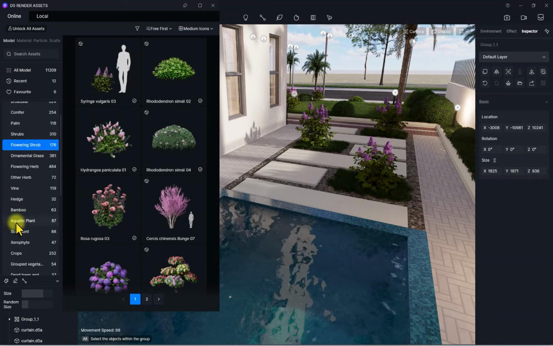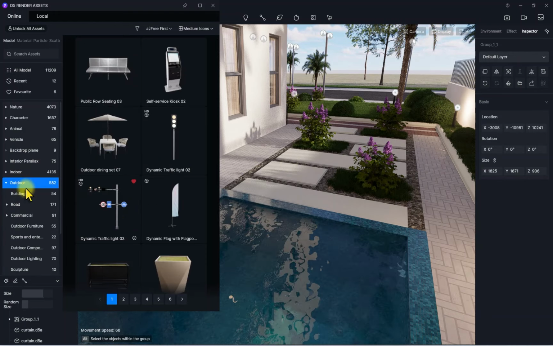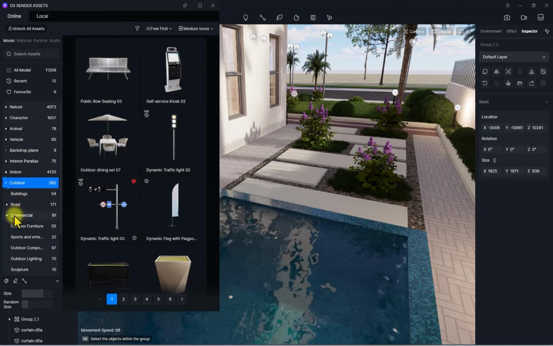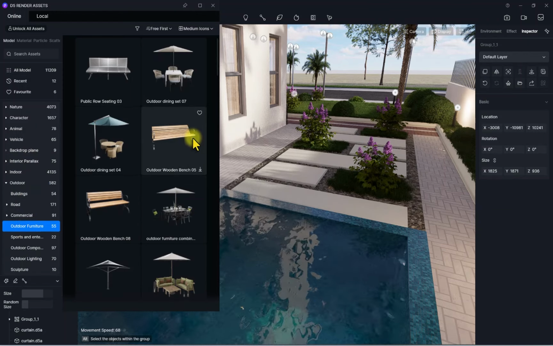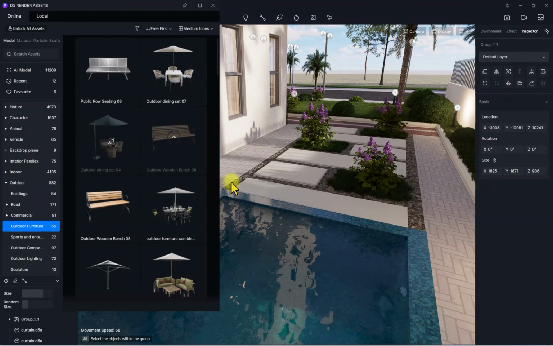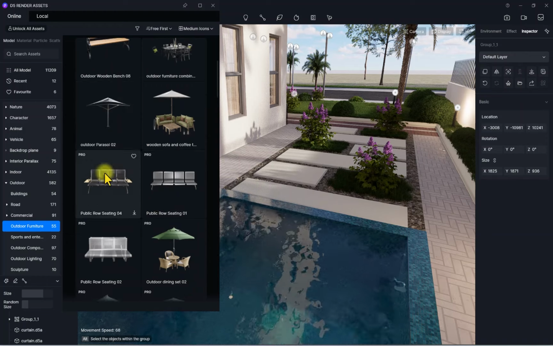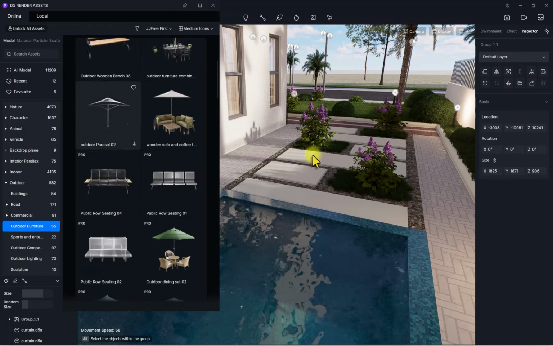Alright, so now I've seen outdoors, I'm now going to look for some outdoor furniture. And once I click on furniture, I'm now going to see some stuff. So I'm going to bring in this bench. I'm also going to bring in this outdoor dining set. I think this is nice for a pool. Okay, I think so far this should pretty much do what I'm looking for.